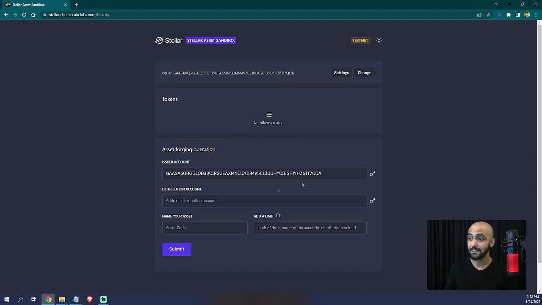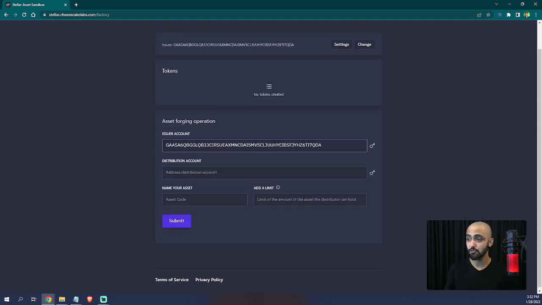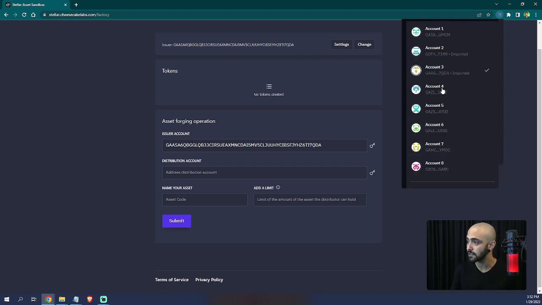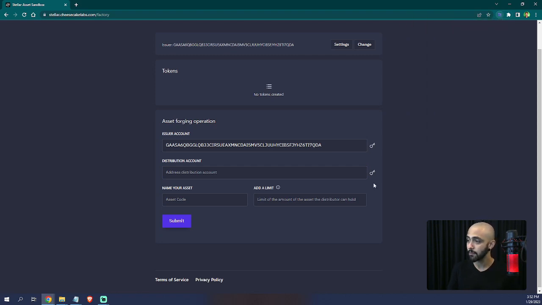Here down below you can see the forging area, and in this area we just need to input the issuer account, which is already there, and the distribution account, so let me go ahead and select it from my Freighter wallet. Let me go to account number 4, let me click on the key icon, and there you go, there are both my accounts. Now I'm going to name my asset, and this is the asset code, so it's pretty much like XLM for lumens. I'm going to call my asset CAKE, and I'm going to leave the limit as is, so it takes the highest limit possible for the amount of units that my distribution account can hold.